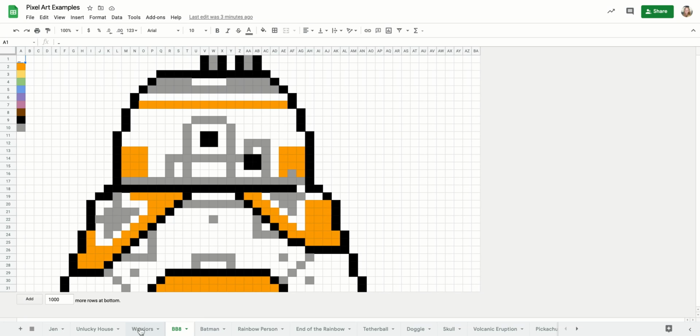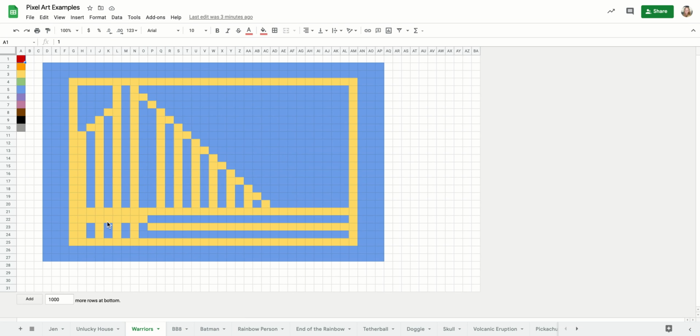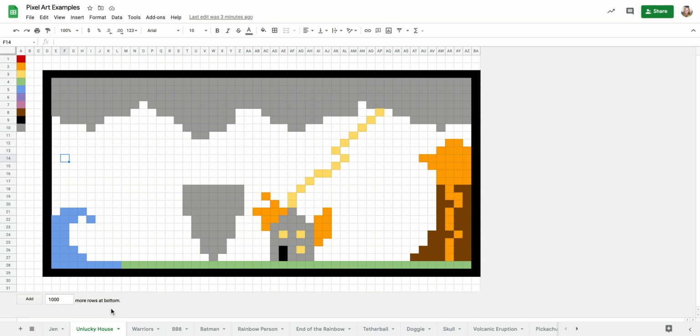I had a student a few years ago create the Warriors emblem. This one I thought was funny. It was an unlucky house. There was a house here, and it got struck by lightning and set on fire. And then a tornado came along, and it's got to worry about the lava coming off of the volcano and a tsunami. So this was a very, very unlucky house.